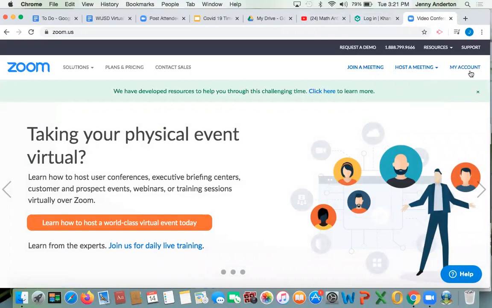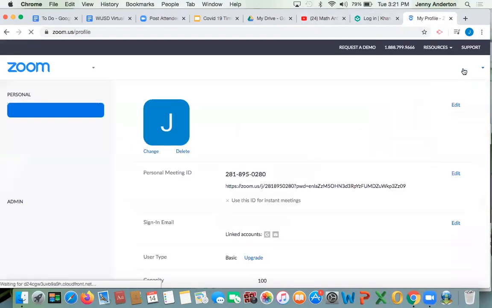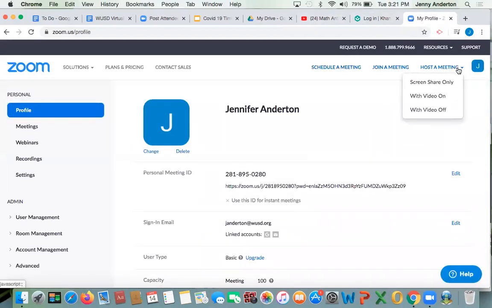And as long as you're signed into your account, you're going to host a meeting. I prefer just to do screen share only so that I don't have to worry about what I look like and all that kind of stuff. It's more focused on the instructions. So I click screen share only, and then I would go and follow the rest of the steps.